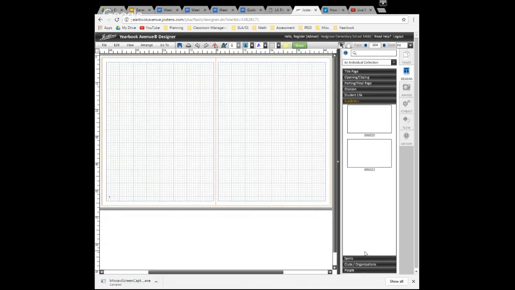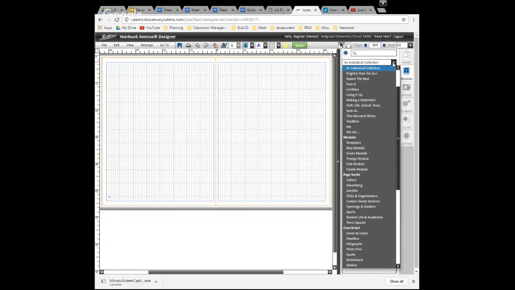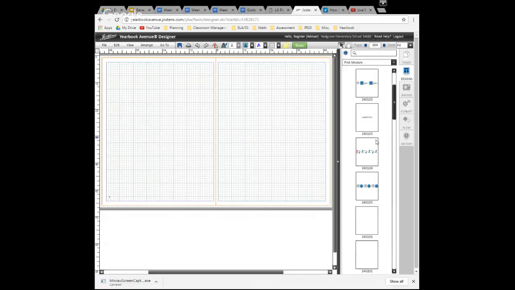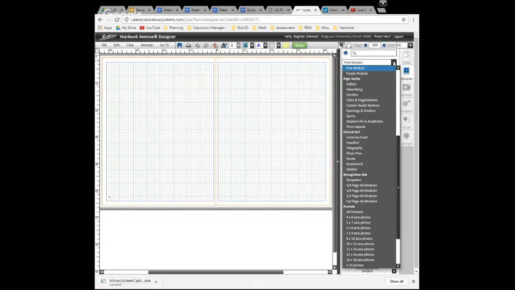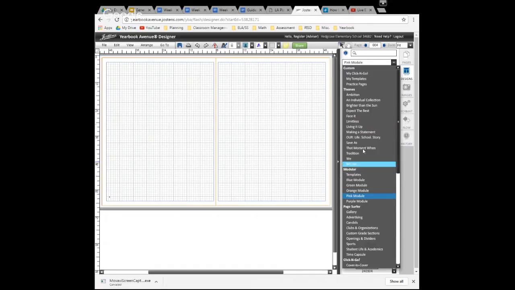There's academics. Now we don't really need all of the words and things like that. We really just stick to pictures. So if you find one that you like, let's say I'll go with pink module. Oh, it has titles. That's modular. So those are templates.